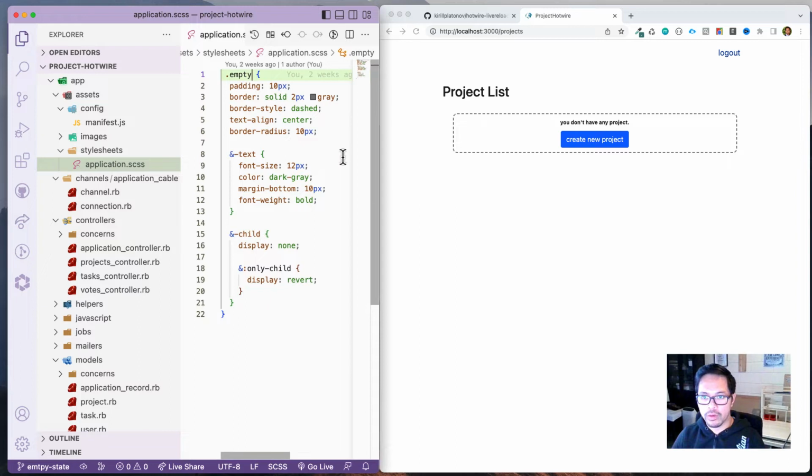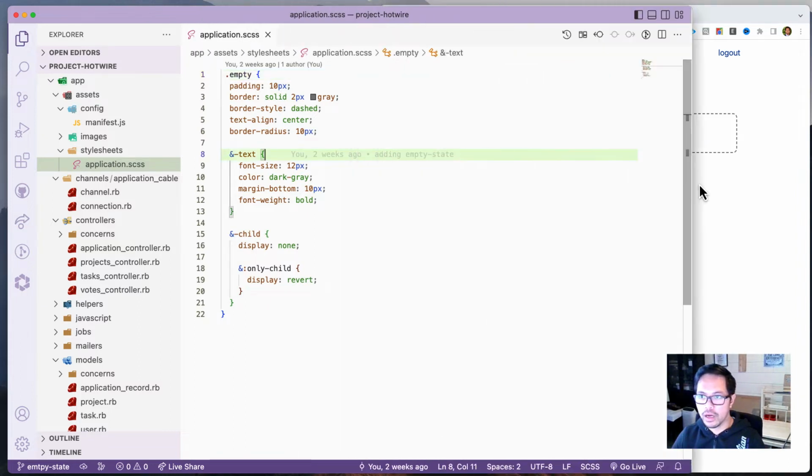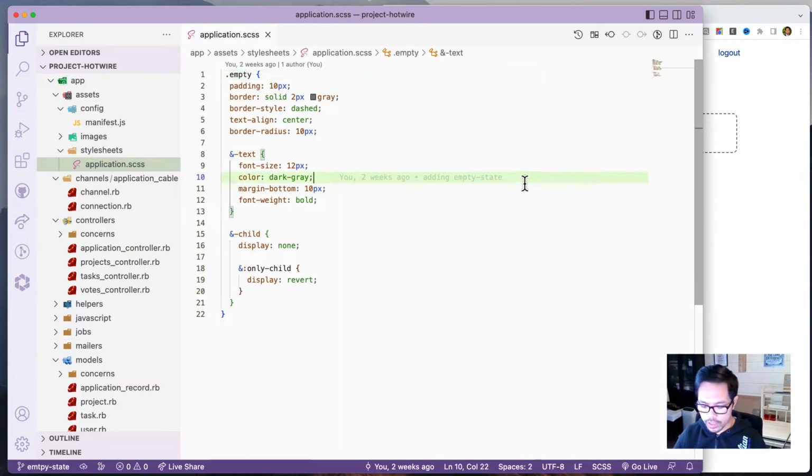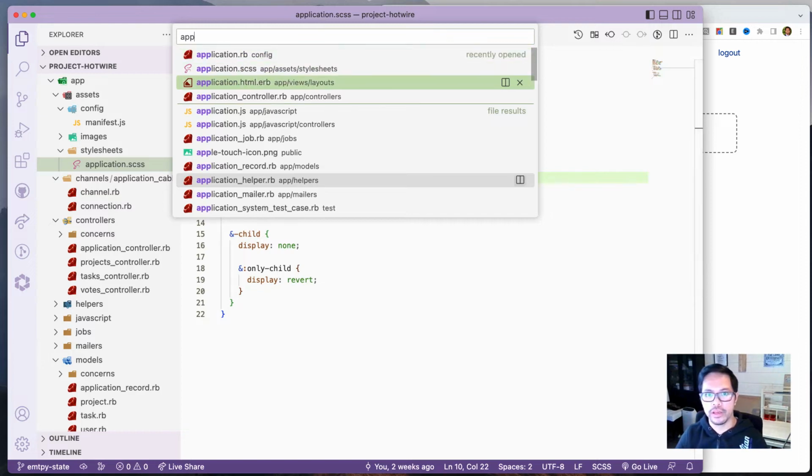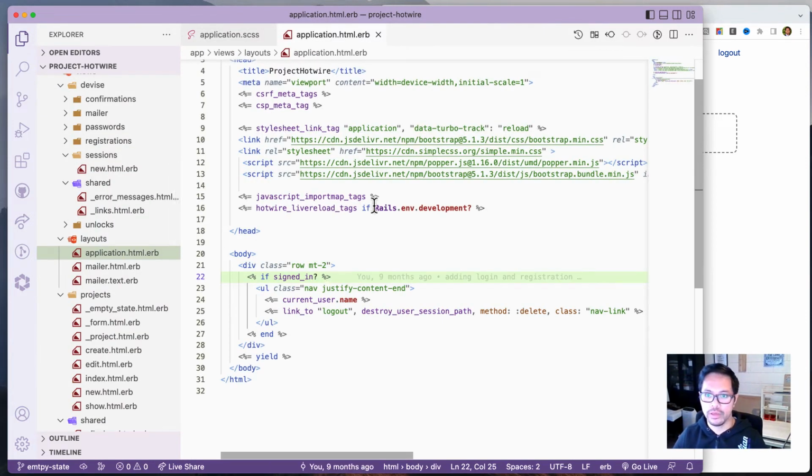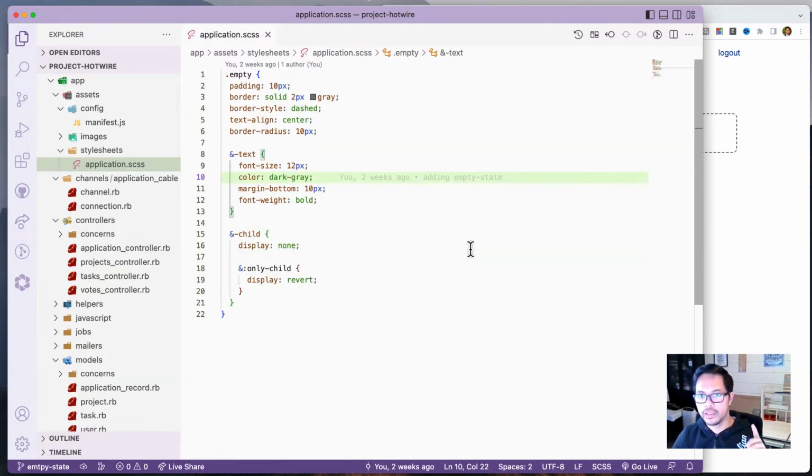Now, oh yeah, I forgot one thing. You also need to add it in application.html.erb so it only runs in development. I put the tag here, and then if the environment is development. So yeah, that's how it works. And the live reloading is another bonus in this video.